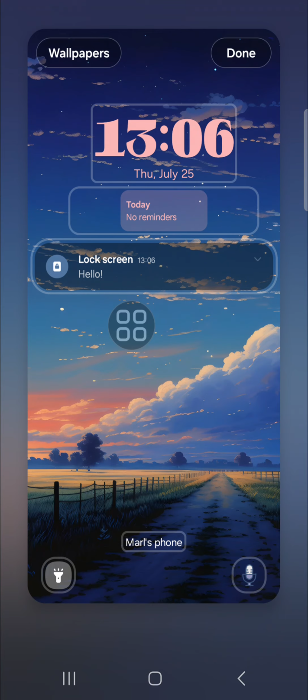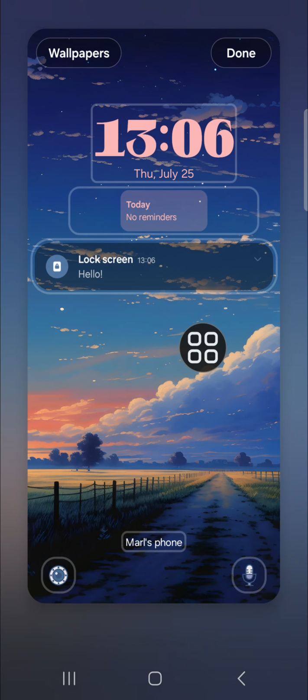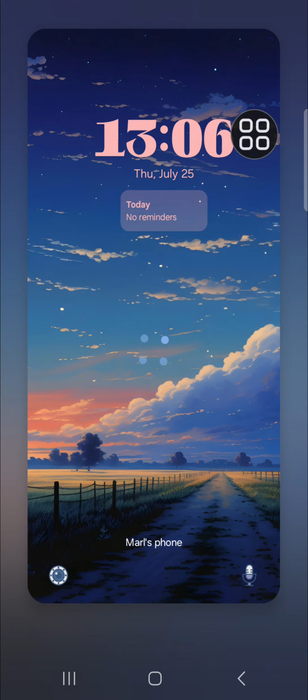As you can see, I can get quick access to my flashlight and my voice recorder from my lock screen, and I'm going to reorder the applications since we want to quickly access the camera application without unlocking our phone. We have to change the application, so I'm going to replace this flashlight with my camera application so I can get quick access to this camera without unlocking my phone. And we can click on done.